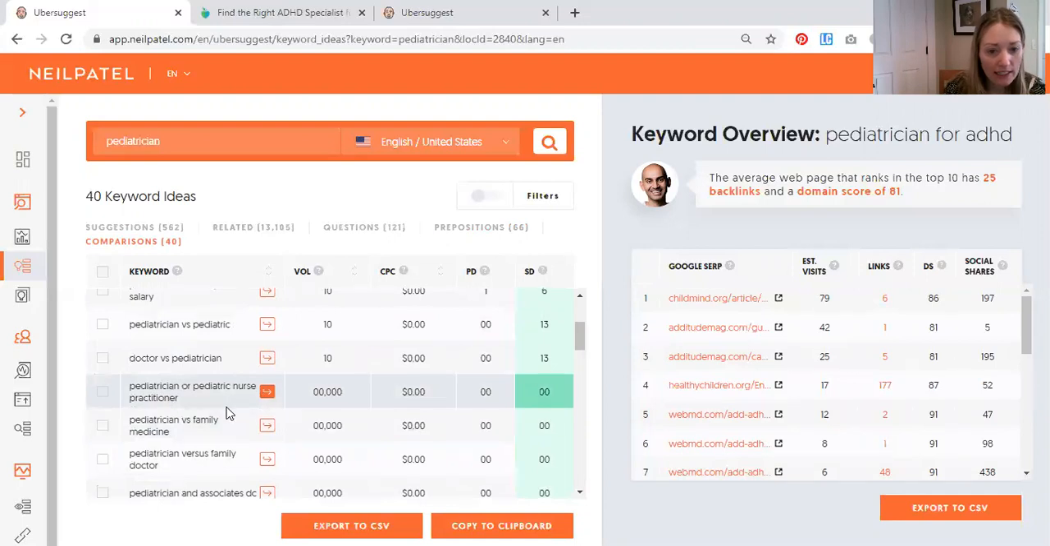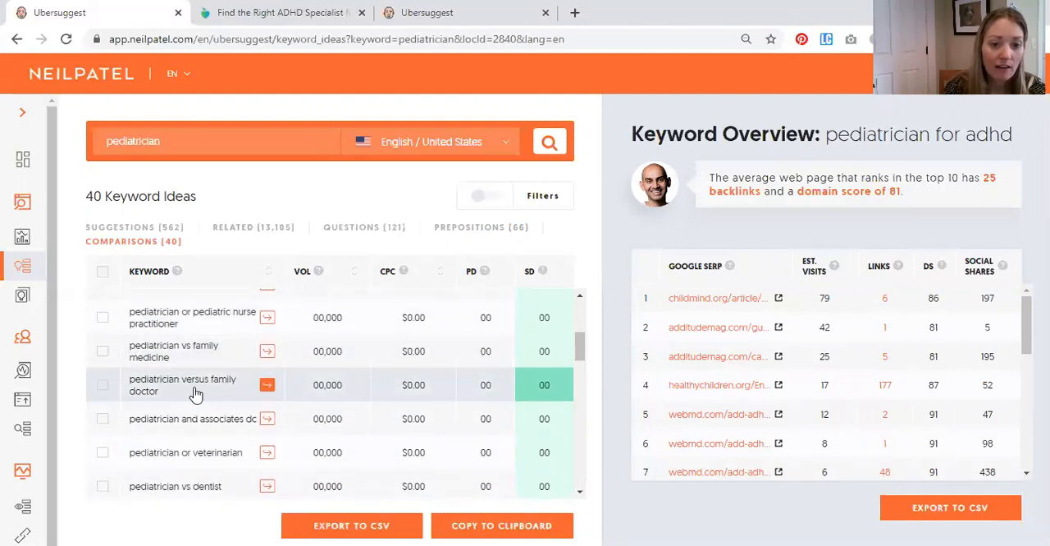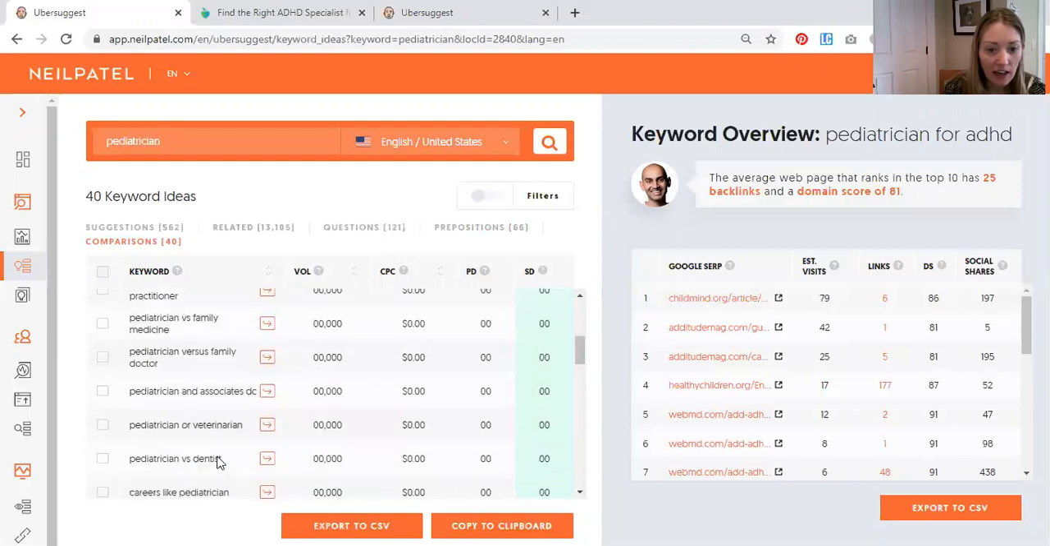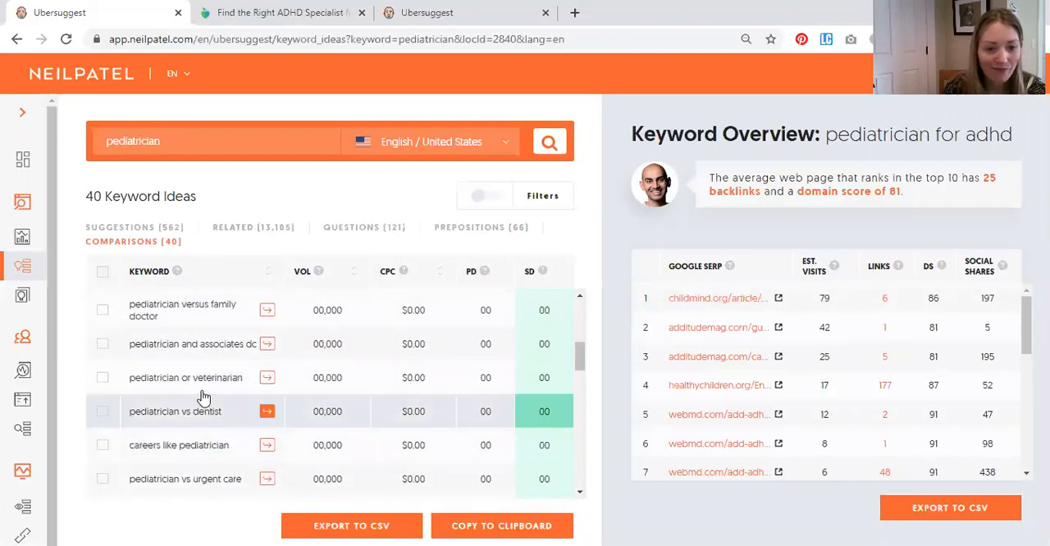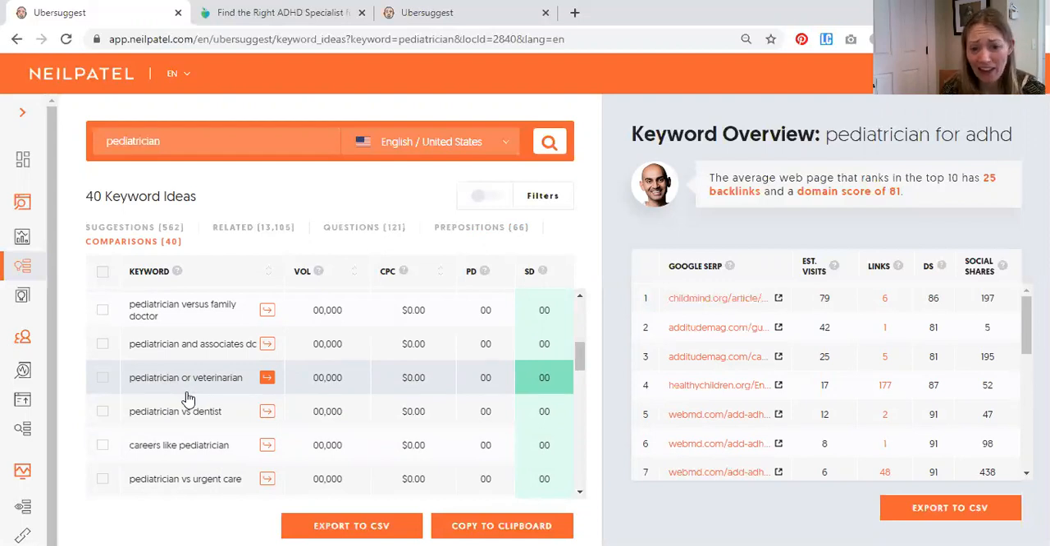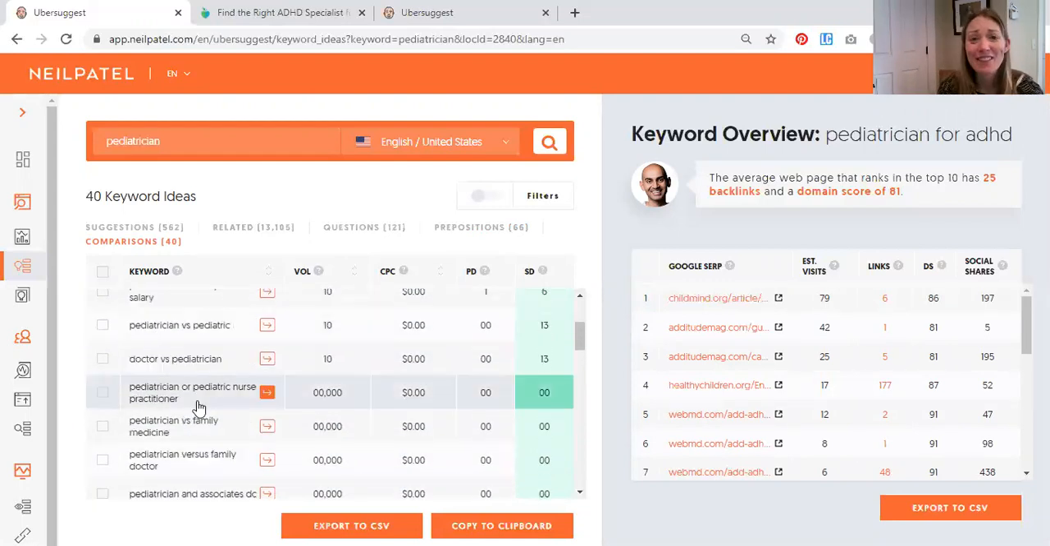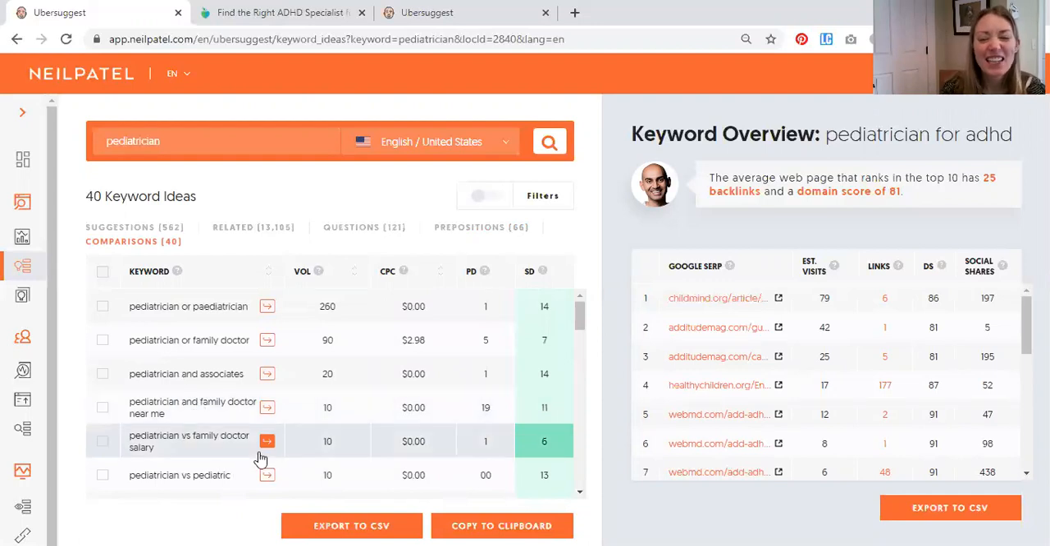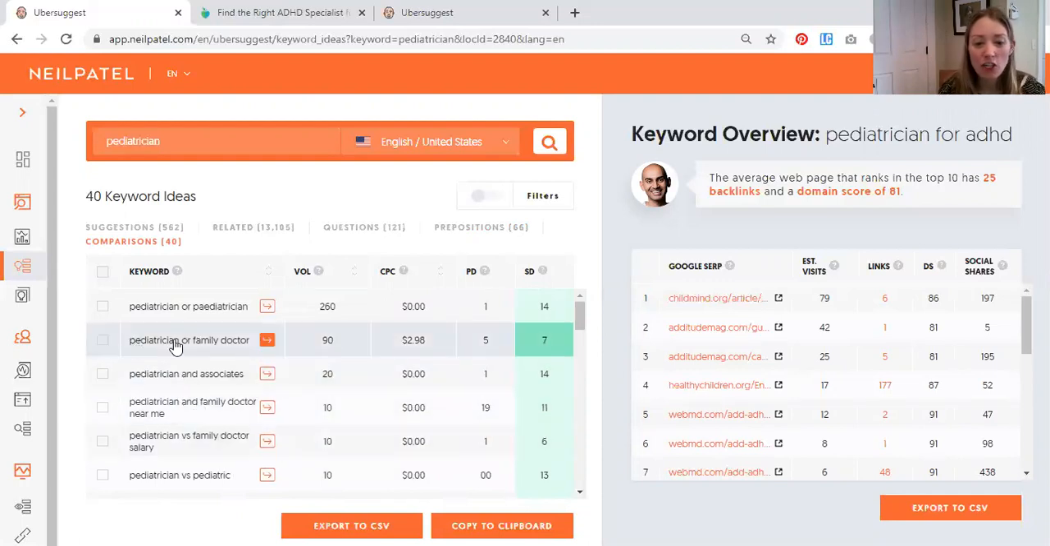And let's see, family medicine versus family doctor. I don't know why somebody would be searching this, but pediatrician or veterinarian, that seems kind of silly to be talking about. But pediatrician or family doctor, for example, yes, it only has 90 searches.